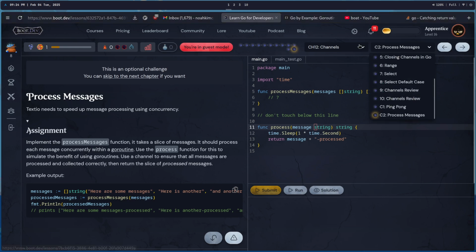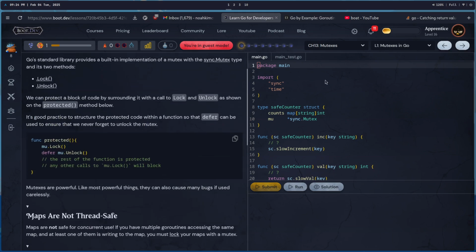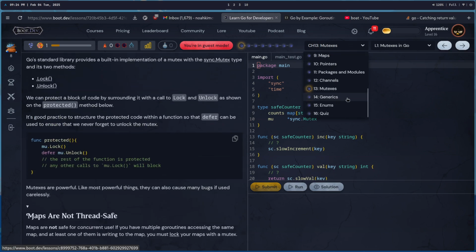Next lesson, we're gonna do mutexes. This is nice. After mutexes, generics, and we're almost done with the Go course. This is probably my favorite lesson. I struggled a bit, but we still pulled through.